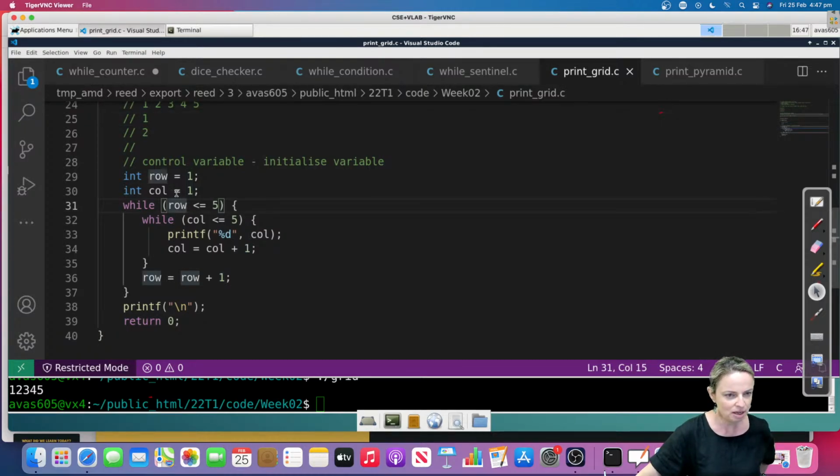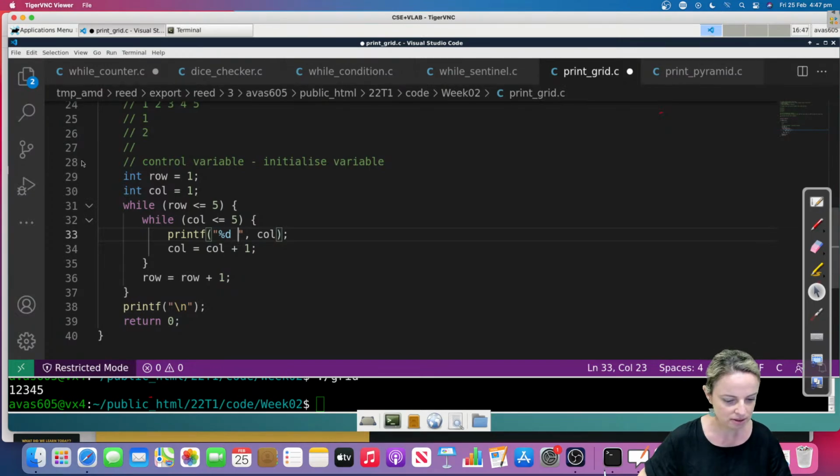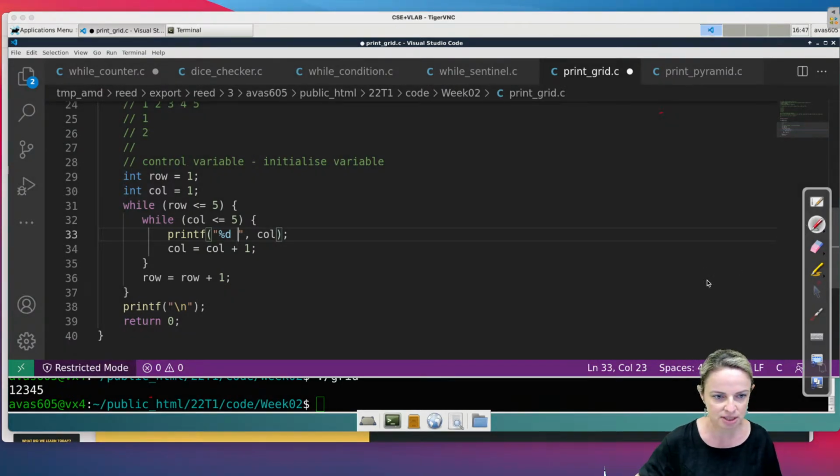So what happens here is you're going through it. Row has to be less than or equal to 5. Column's less than 5. Great. So I'll print out the column. I'll do a space here as well. I've printed it out, I've increased it. So what happens? Let me do it for you, so I'm going to write it down so you can see exactly what happens.